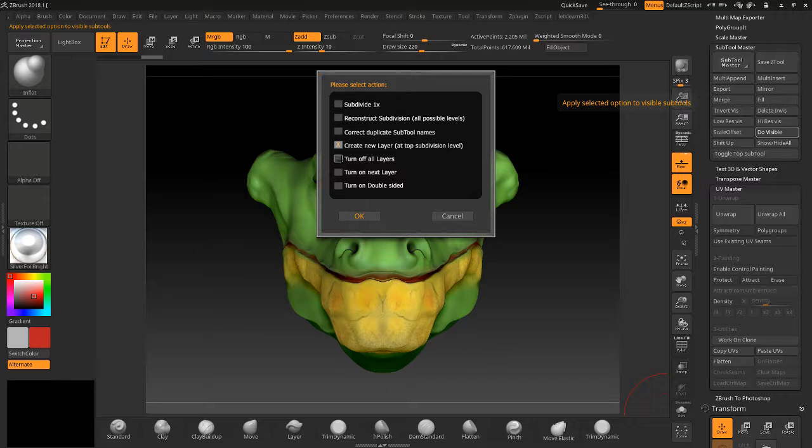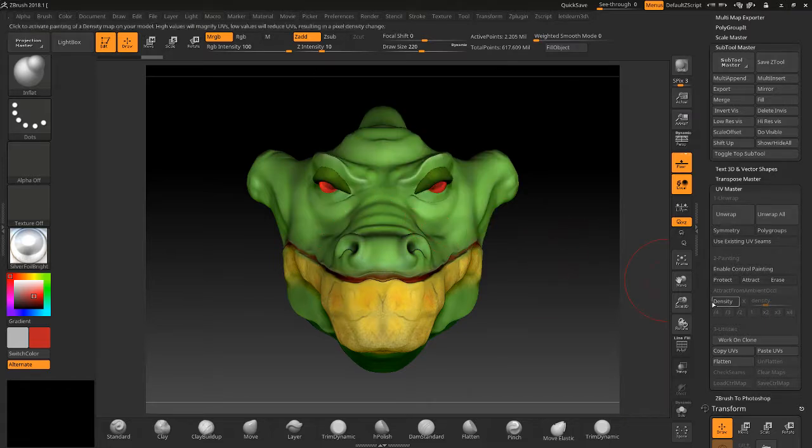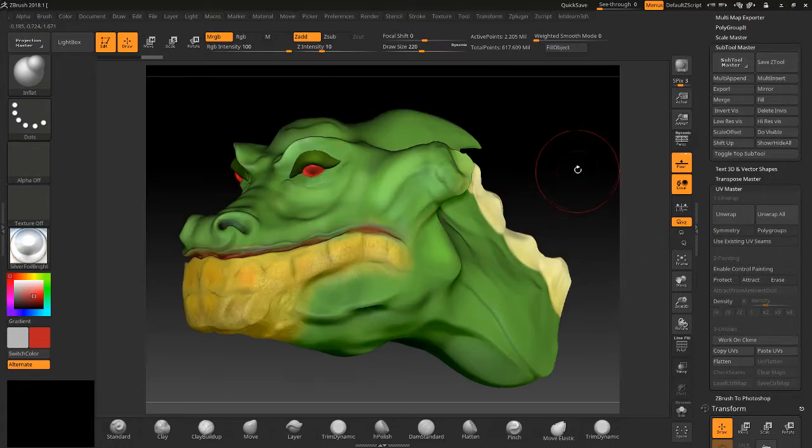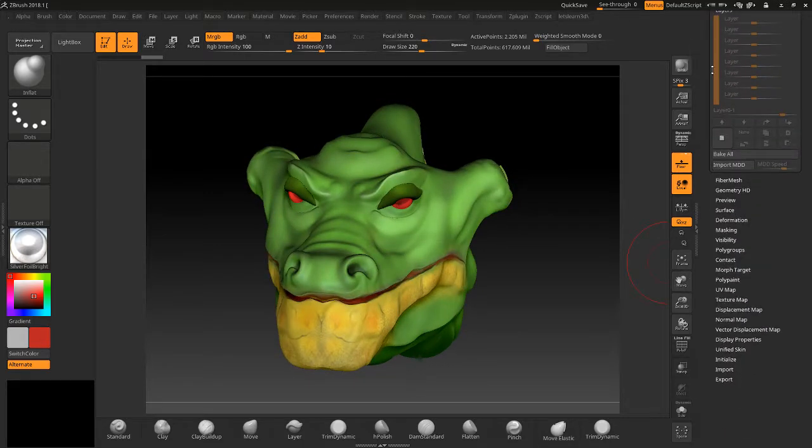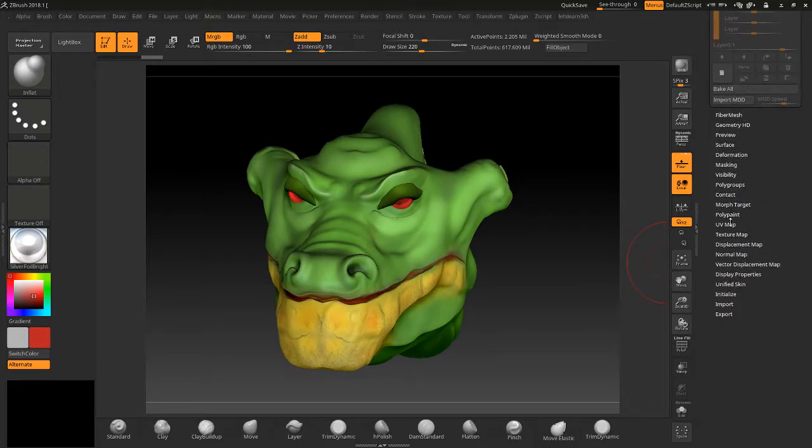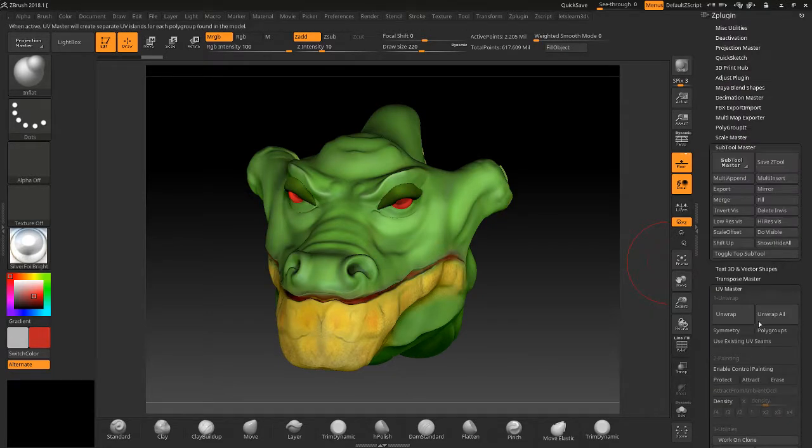Turn off all layers. Okay, well, we don't have any layers on this subtool or anything like that, but that would delete that layer. This would turn on the next layer for everything, and this would turn on double-sided. I don't think we really went through double-sided, but double-sided is good if you have a mesh and you can only see one side of it. Then you can turn on the other side. And double-sided should be in display properties, if I'm not mistaken. Right there, double-sided in display properties. So that would turn that on. That's what that would do.